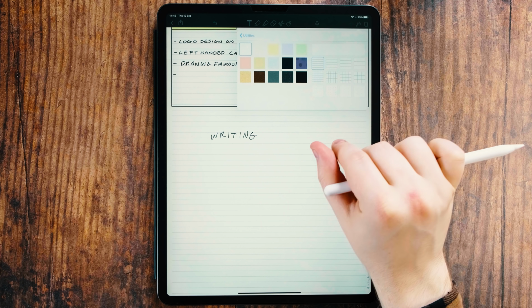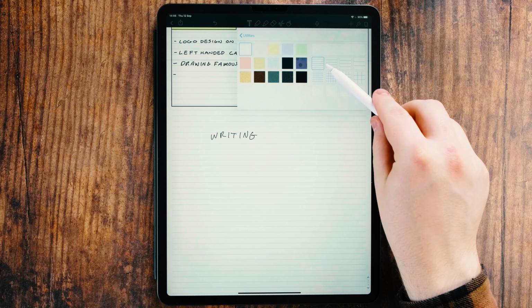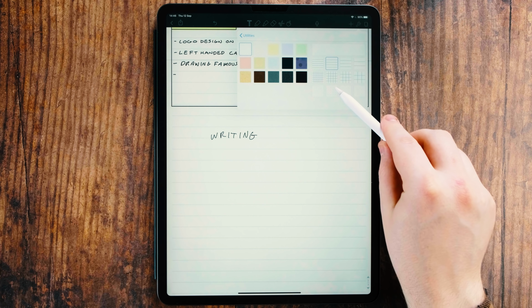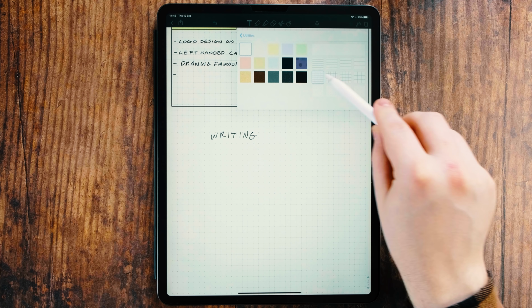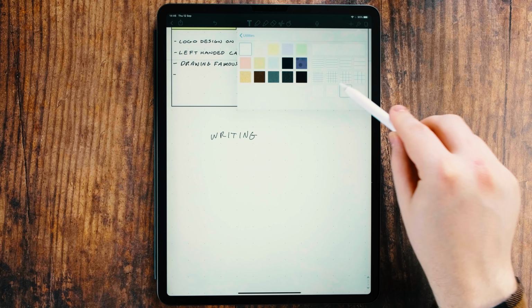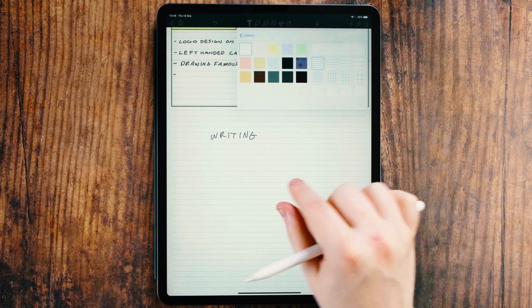Not only that, you can change the layout of everything on the paper as well. You've got your actual grids here, so you can change this to dot grids. There's dot grid, graph, so many different styles, but I always use this very small line grid version.